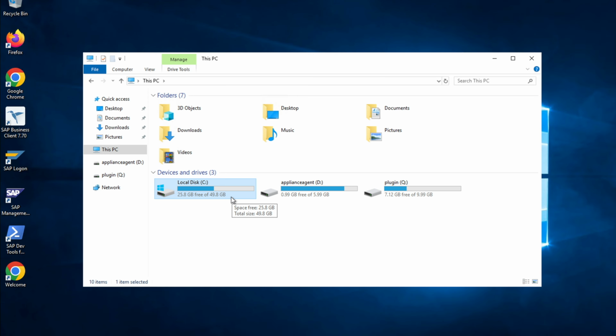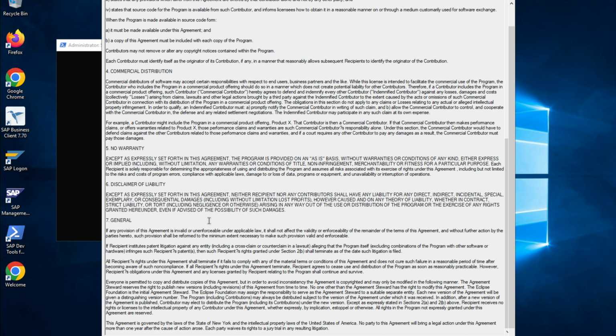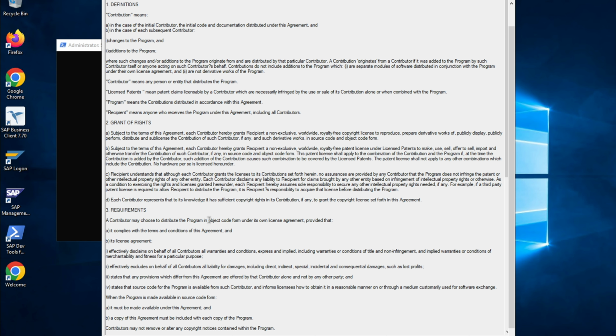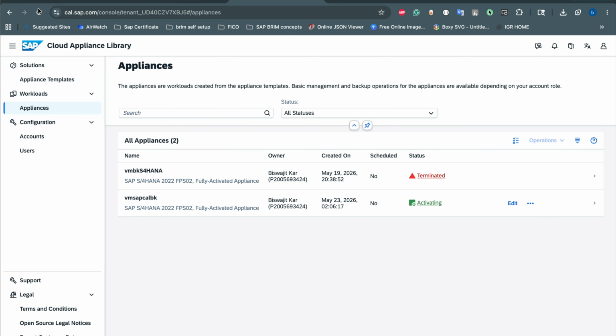16 GB RAM, 50 GB plus 5 GB plus 9 GB. SAP Dev Tools for Eclipse. Oh, that's nice. SAP Tools installation directly Eclipse and SAP Tools, and no, I don't want those things. But this is really exciting, guys. I never thought that I would be able to come to this point, right? So let it activate. We'll come back after 2 hours.